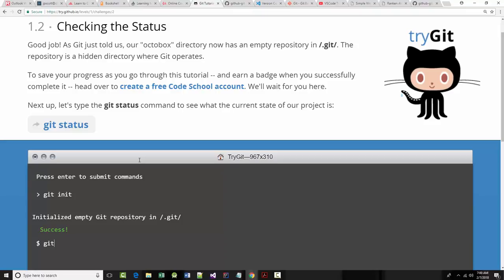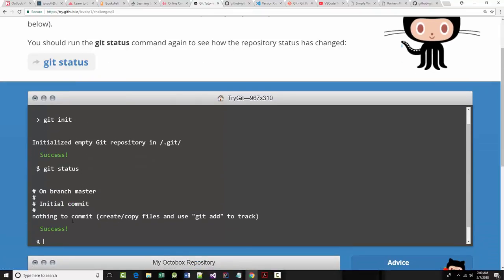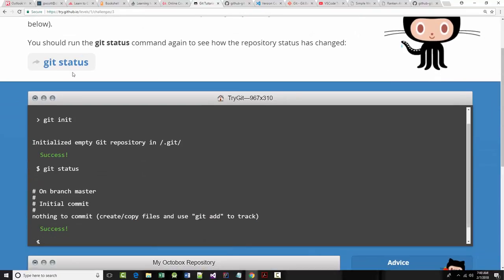Now if I do git status, it's going to tell me that there's nothing to commit because I don't have any files. I don't have anything in there. So the author says, I created a file now.